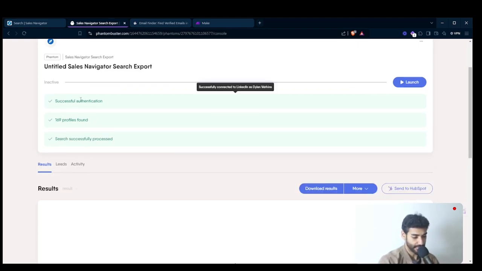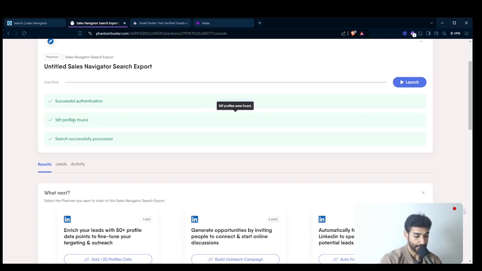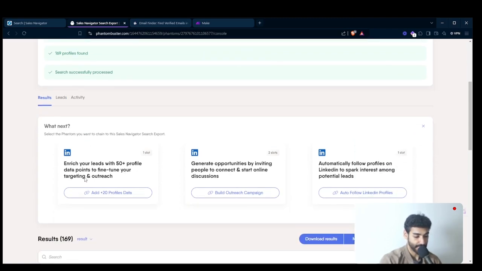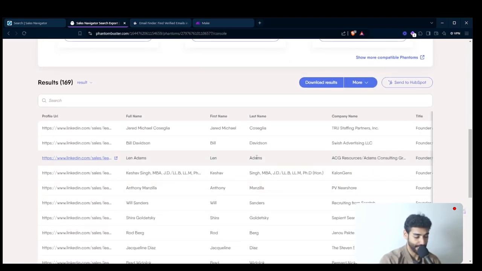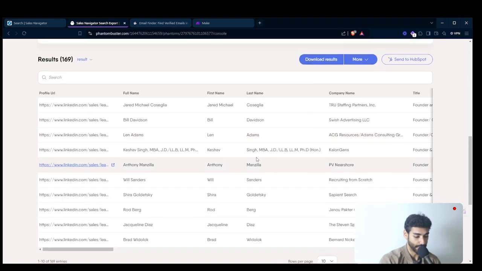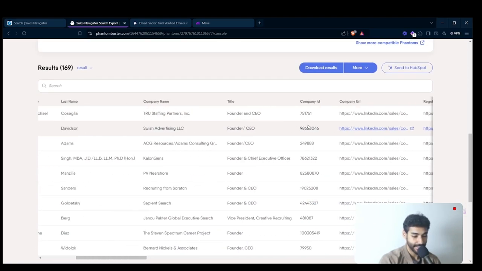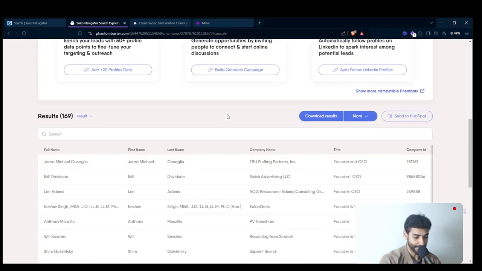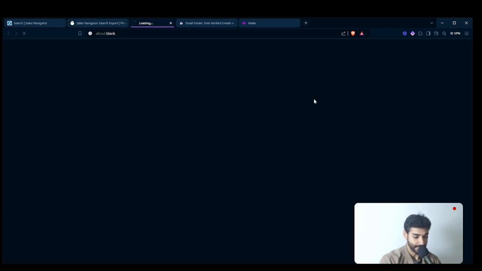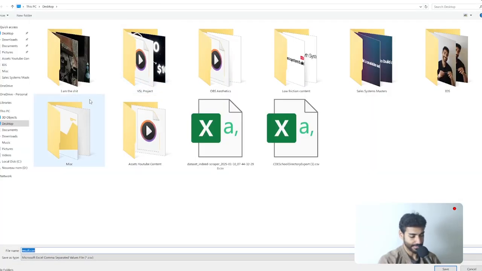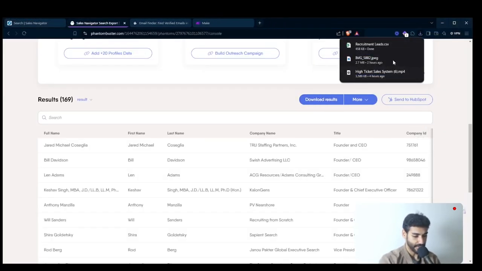So, successful authentication. 169 profiles found, successfully searched, successfully processed. So now I have all of this data, which is essentially gold, right? I have the company name, the title, company ID, the first name and last name, right? So what I'm going to do now is click on download results, and then I'm going to name this recruitment leads, right? So I have all of this data.